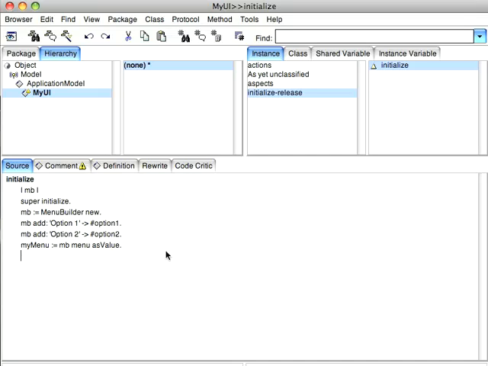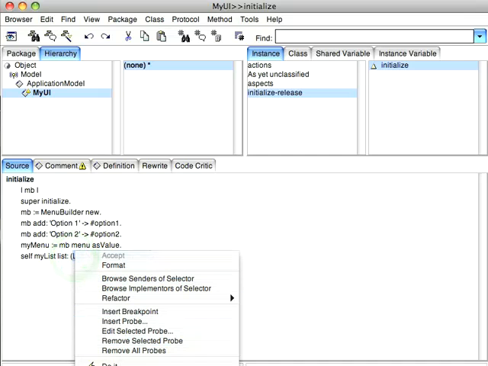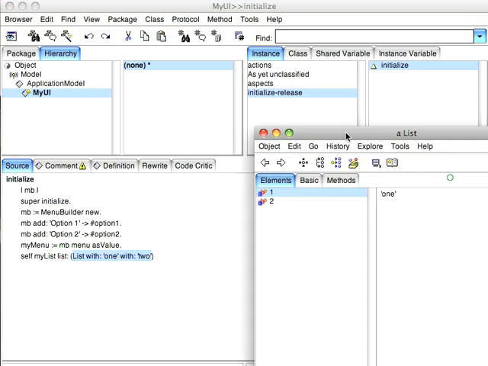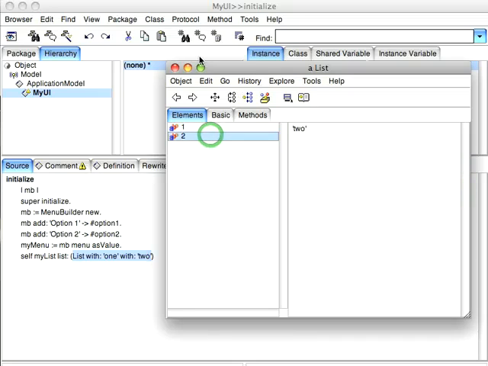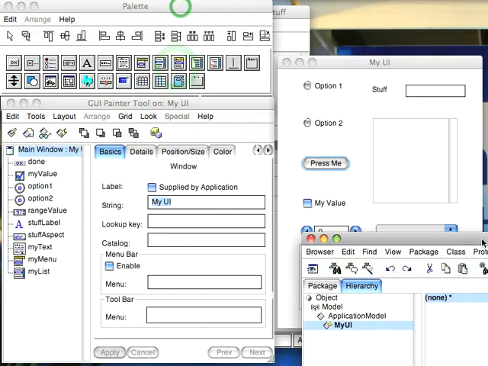Let's go ahead and go to initialize release, and in addition to generating this menu, we'll say MyList. Well, let's do it this way, self MyList, because we already get the selection list. We can use the accessor, and we'll send list colon to it, list with 1, with 2. And with is just a constructor method for class List, so that gives me back, if I just try this right here, you'll see what I get. I'll inspect, and you see I get a list with 1 and 2 in it. So that'll give me back something very simple.